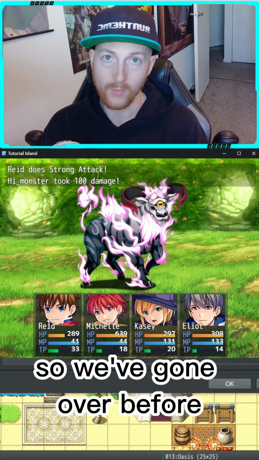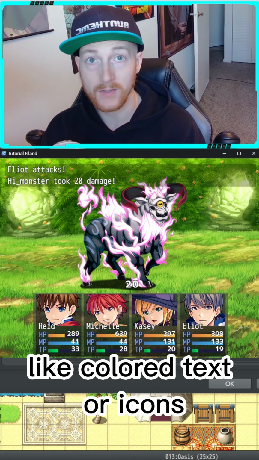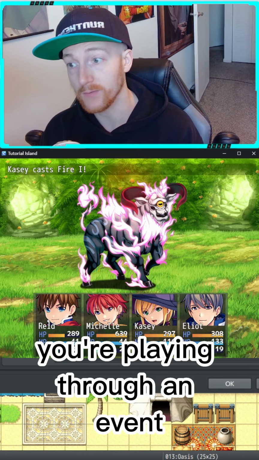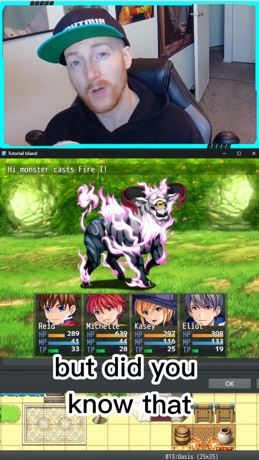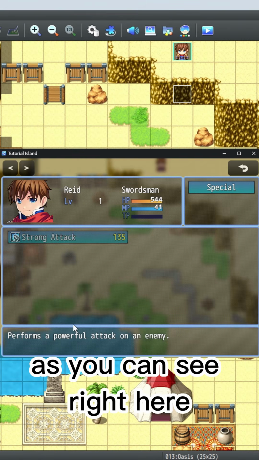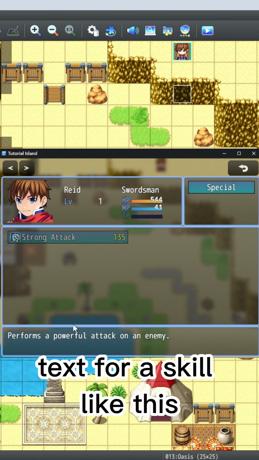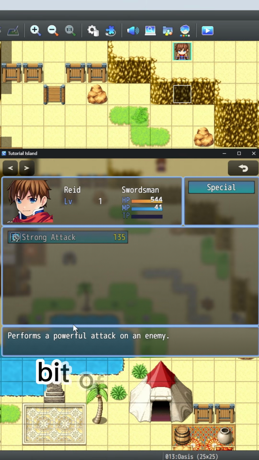So we've gone over before how you can add things like colored text or icons to your messages when you're playing through an event. But did you know that you can also apply that to skills and items in the database? As you can see right here, this is pretty standard text for a skill like this. So let's add a little bit of flair to it.